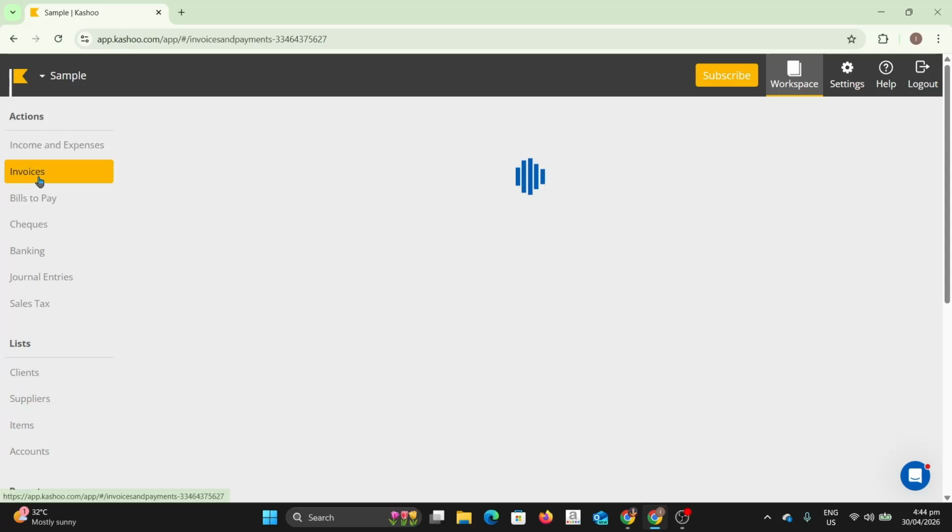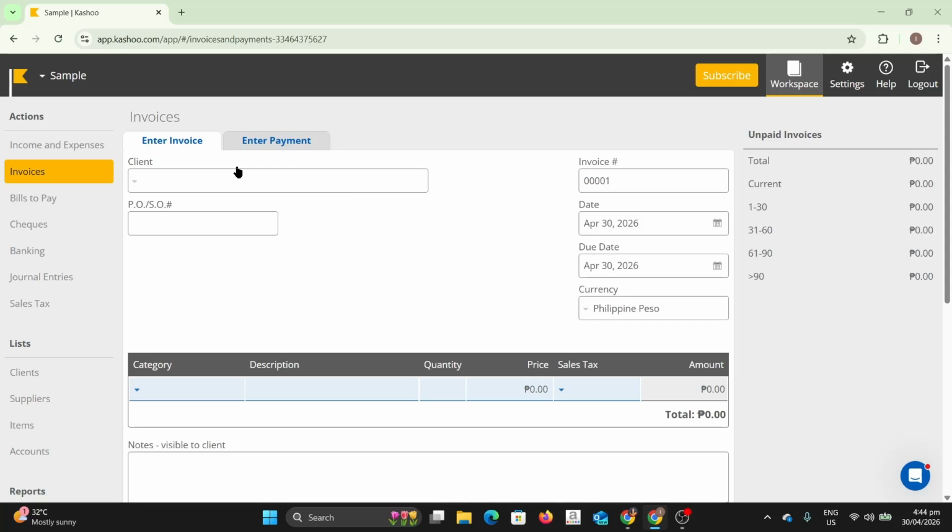Now click on invoices, and then from here, go ahead and select enter invoice. So once you're in here, you can add client details, items, and payment terms. You can send invoices by email and accept online payments.